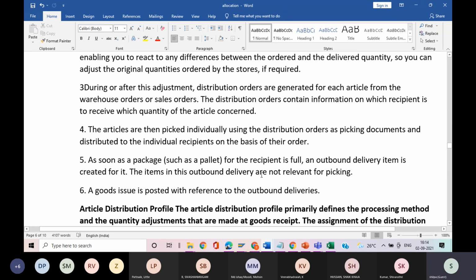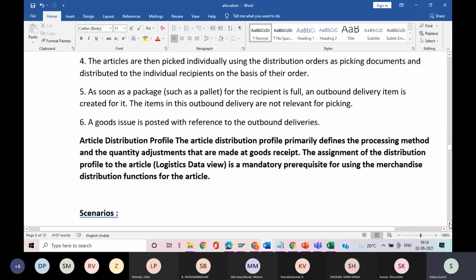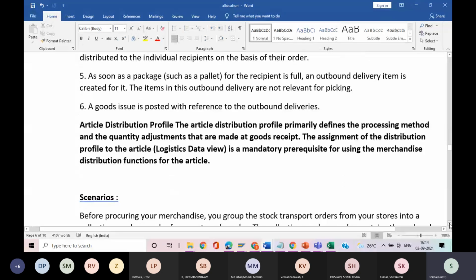Okay, goods issue is posted with respect to outbound deliveries. When you talk about merchandise driven, here we basically have the distribution orders. Based on these distribution orders, we create the pick list and then our picking is done. After picking, you confirm the TO and then do your goods issue.